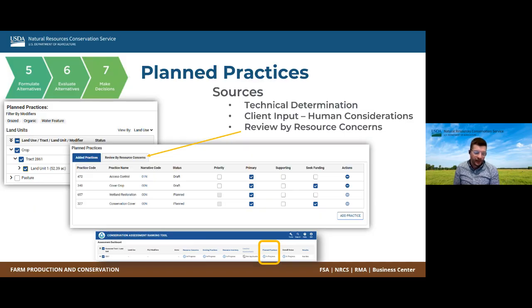Maybe there's cultural situations that need to take place. Maybe it's in an urban setting, so we need to take that into consideration as well. All of that client input, that human consideration, is going to come into play as we're formulating our plan practices and making decisions. And we're going to walk through each one of these columns you can see on the plan practice page. But I did want to point out, just like on the review by practices, we do have the ability to review by resource concern. So based on the resource concerns associated, it will give you recommendations of what practices could address that resource concern.